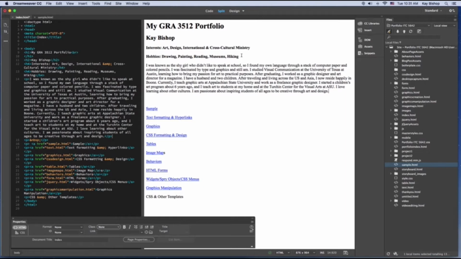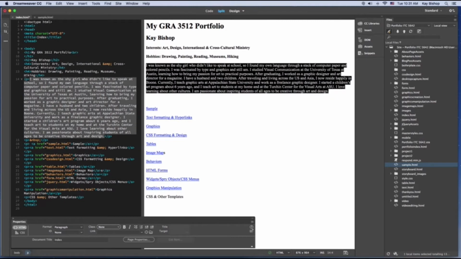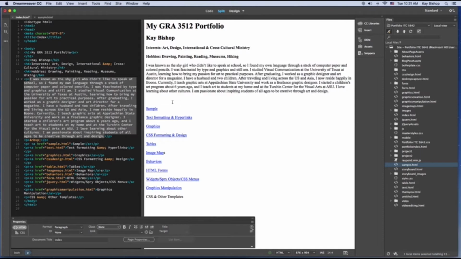And you can format that. So for my interests and hobbies, I've used the heading 4, and you can see the heading 4 tag in my code. I'm in split view. And then for the paragraph, I just have my paragraph tag, the opening and closing tag. So that can all go on your index page.